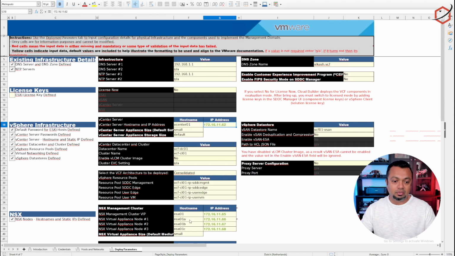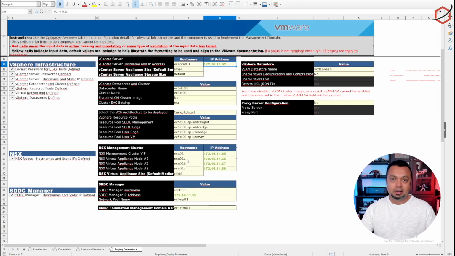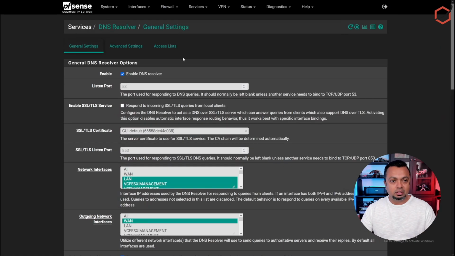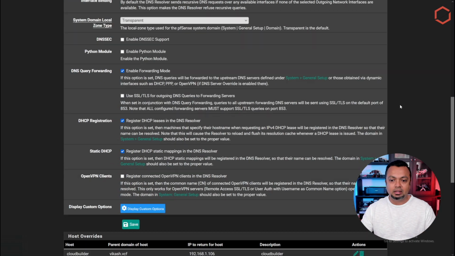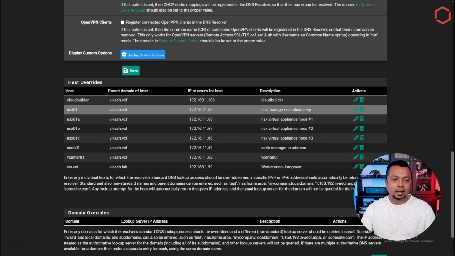You can see here there are several host names for NSX, for vCenter, and for the SDDC Manager. Everything needs to be the same on your DNS server from a forward and a reverse lookup. So if I go back to my pfSense, you can see that in the unbound configuration, the DNS resolver configuration, I have created host overrides. These are just static DNS records you can create on your DNS server. In my case, I'm using pfSense, so I need to create host overrides for every IP address and every name I'm using for my VCF infrastructure.